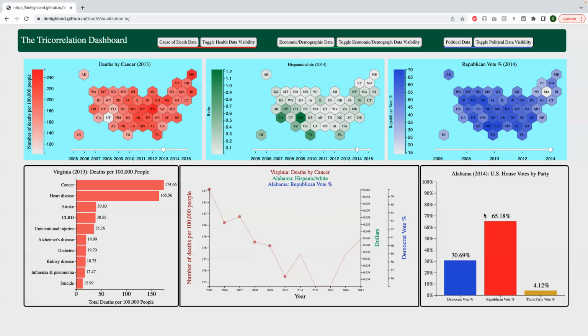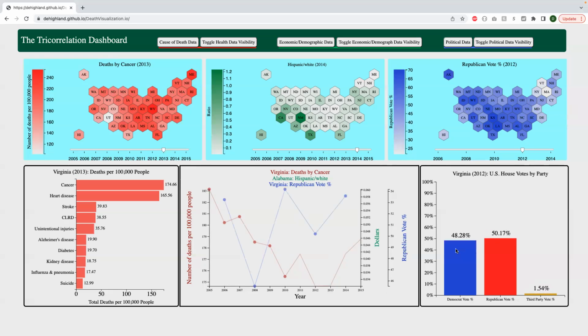Now, this diagram right over here is for the political data. So if you want to see what the vote percentage was in Virginia in 2012, you select 2012, and you select Virginia, and then you see Republican won by some margin, 50.17.